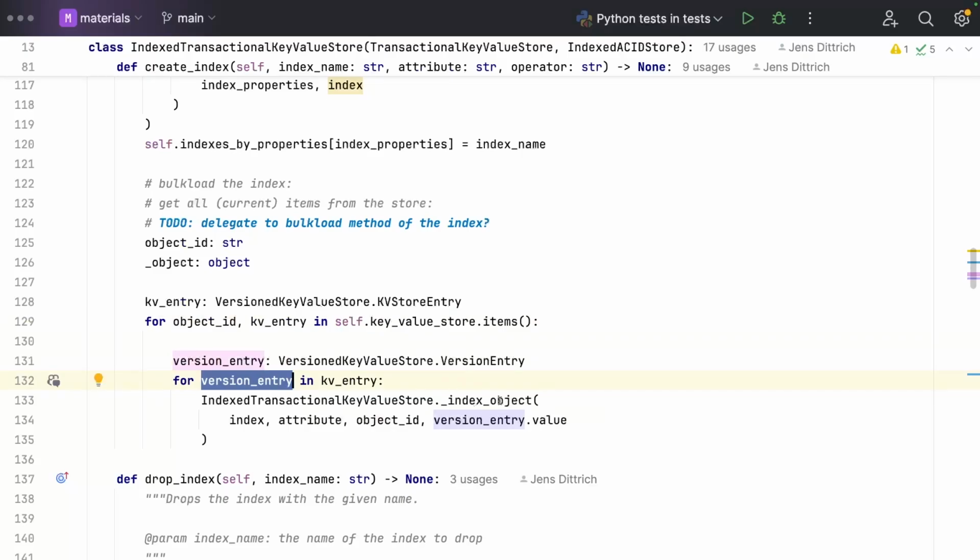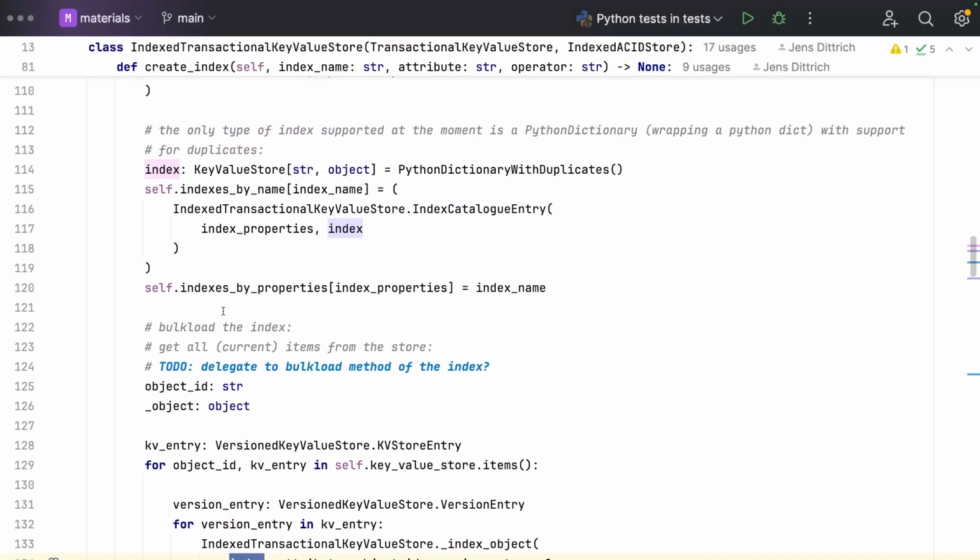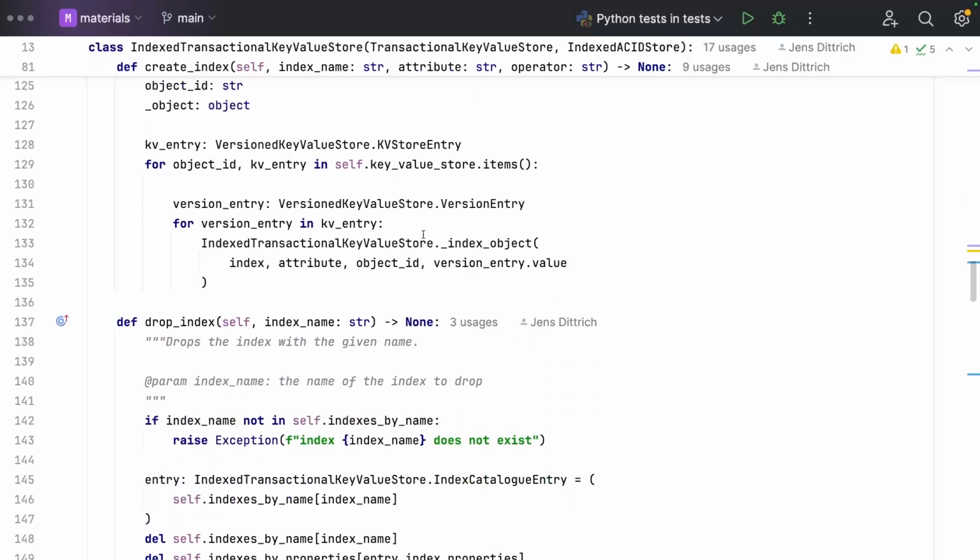Yeah? So basically here I call index object on this index I just created. That's the instance of the index I created. So here I create this Python dictionary. Yeah? The Python dictionary with duplicates. And what this method does is, for this given index on this attribute and this object ID, that is the version that should be indexed by the index. Yeah? So it's basically filling the index with all the data that's available in the store. Yeah? And you do that once when creating the index.